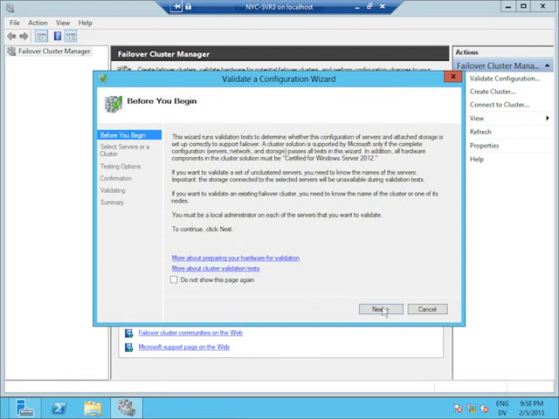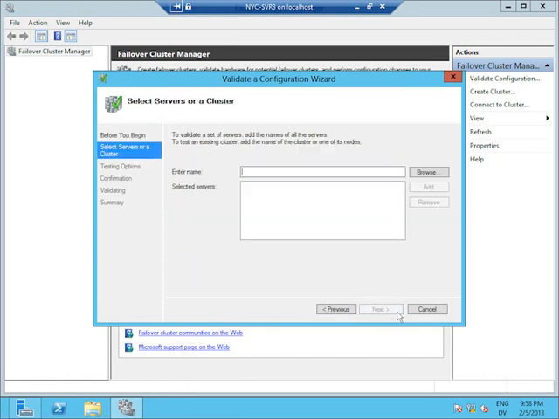Okay. We're going to click Next to be able to move forward into the wizard. It wants to know the name of the servers that I would like to join into a cluster. So let's take New York City Server 2.